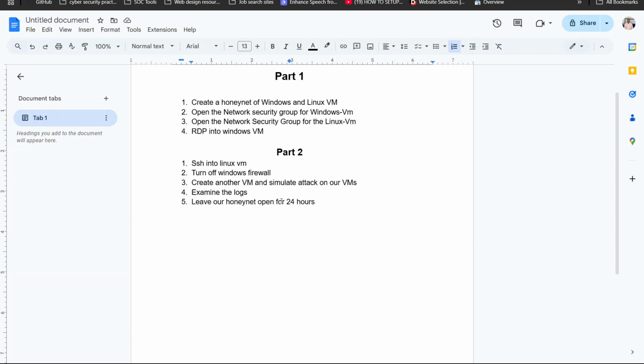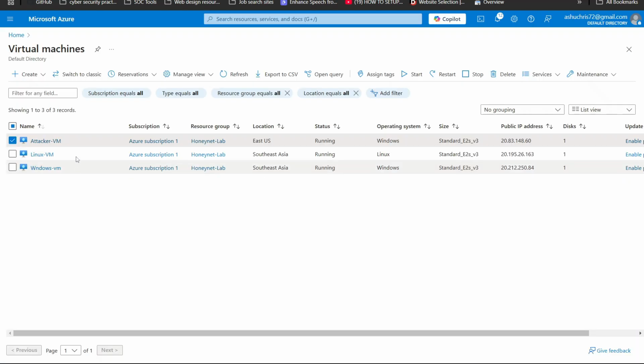People are going to struggle to attack our virtual machines. We are going to see live attacks of people struggling to brute force their way into our Windows and our Linux VM. We already had a sneak peek of that, but in the next video we are going to take a closer look. Then we are going to forward the logs to Log Analytics in Azure.